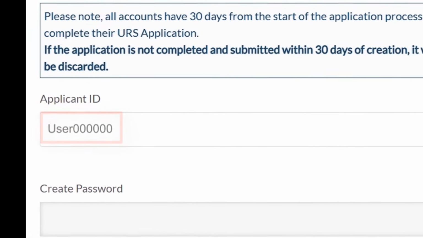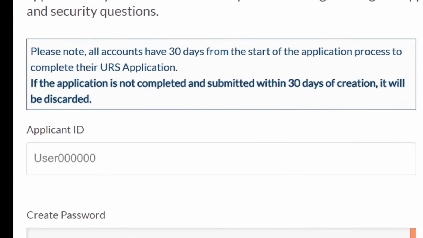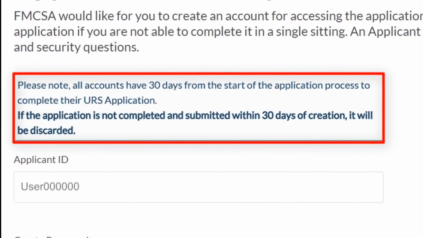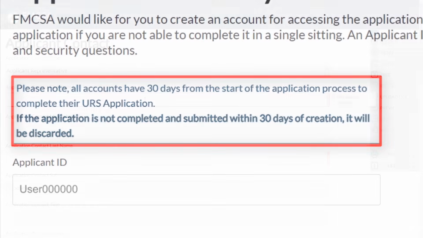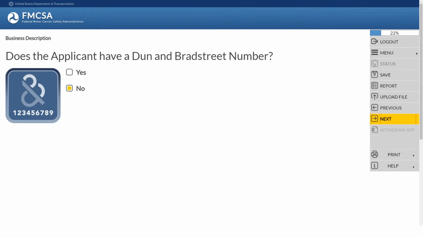And don't forget to print this screen or write down the applicant ID and password in case you need to log in again in the future. The applicant ID and password are temporary and are only for the purposes of completing this application. If you do not complete your application after 30 days, the ID and password will expire and you will have to start again.